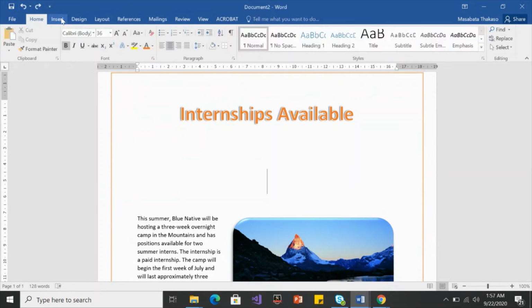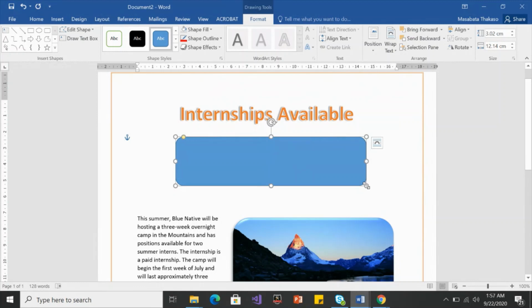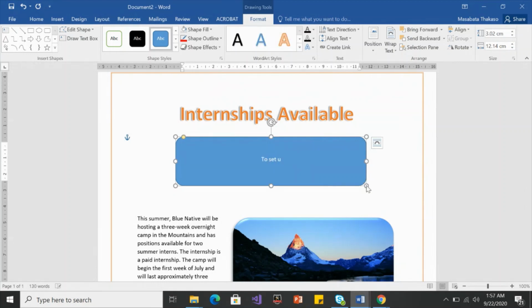Or I could have gone into Insert, Shapes, Rounded Rectangle, and rather than just dropping it, left click, hold, and then drag it from there, and then we can resize it from there. So inside my shape, I want to type: to set up an interview, apply online at www.bluenative.com. Okay, and then we can make it look big.